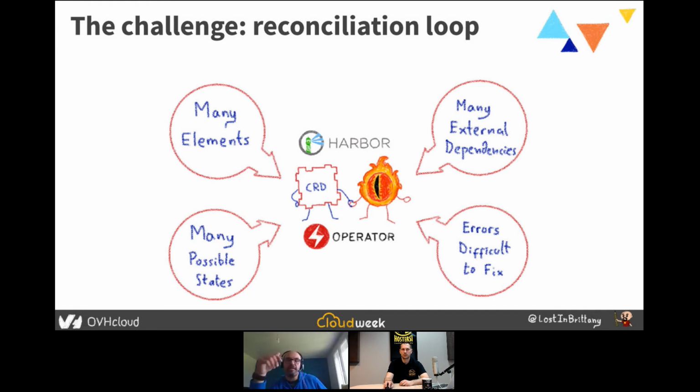The problem to write a hardware operator is the reconciliation loop, the controller. Why? Because in the controller, you must code the knowledge to operate hardware. And this knowledge is complex. Hardware has many elements. There are many possible states. Hardware has external dependencies.